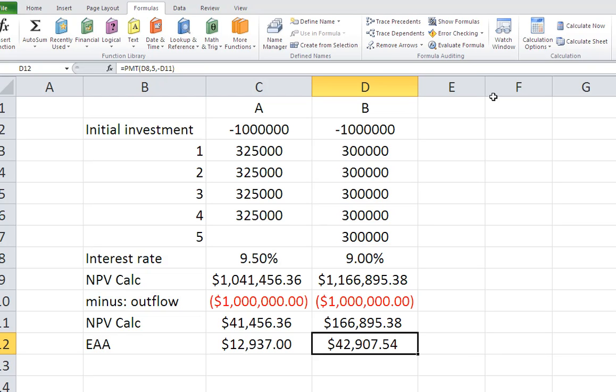42,907. So yes, it still looks more desirable, project B, but that's how you would calculate the equivalent annual annuity to equalize those since they have different lives. Thank you.